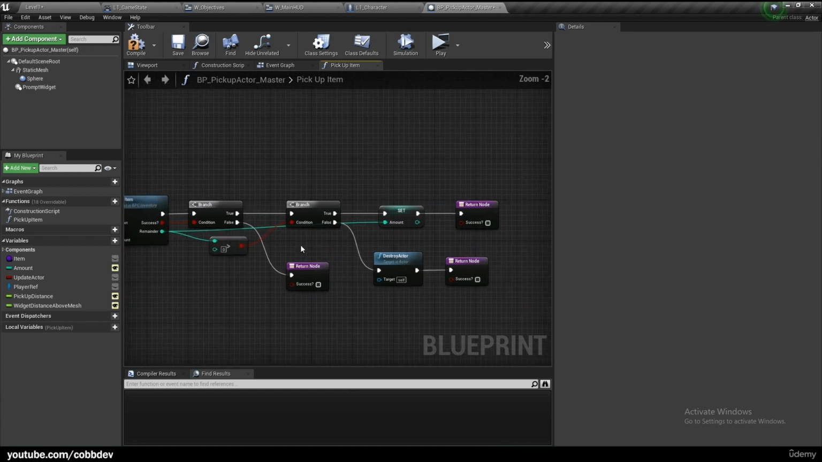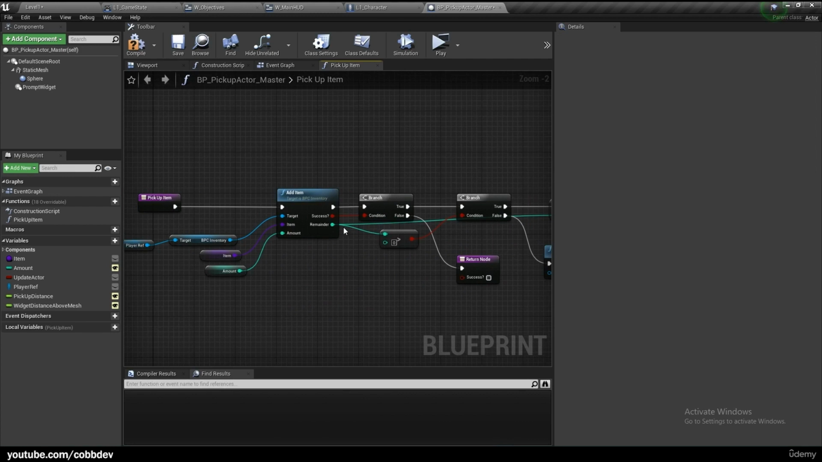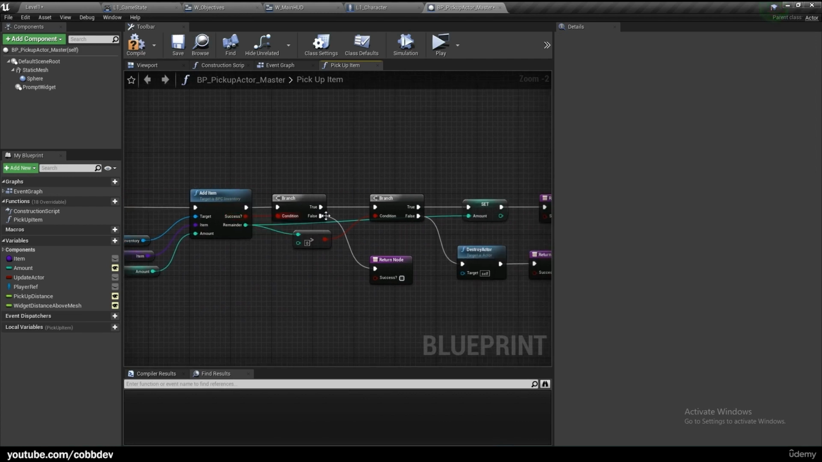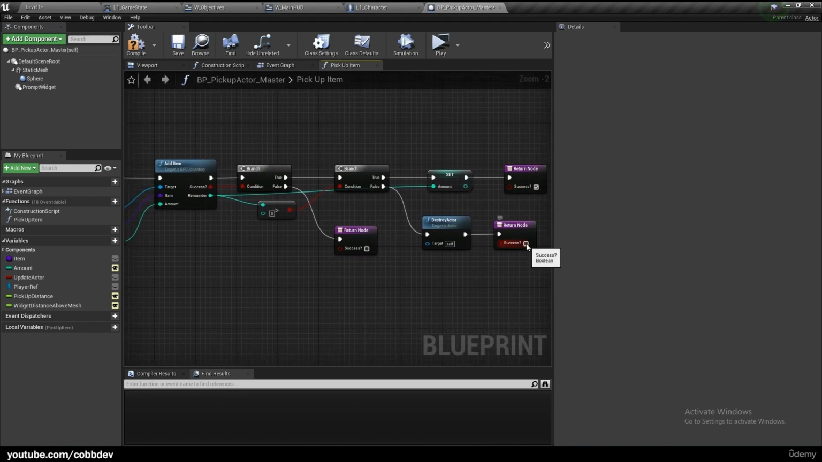And let's see where it needs to be true. So it's been a while since we've been here, or at least since I've been here. So we add the item. If we successfully add the item, yes, so that is a success. This is still a success, and this is not a success.